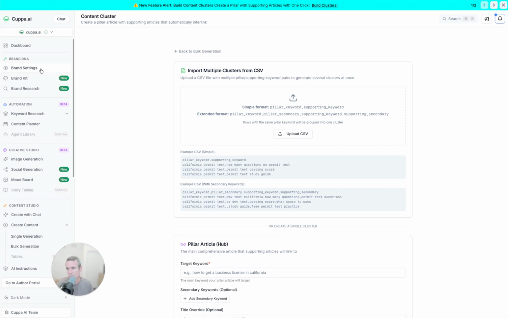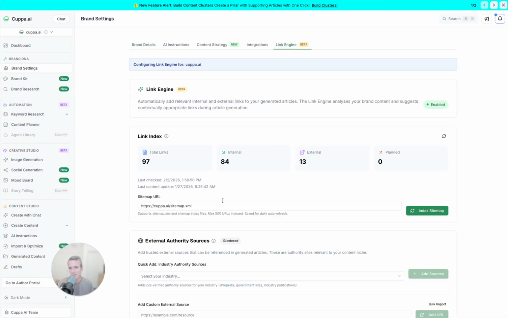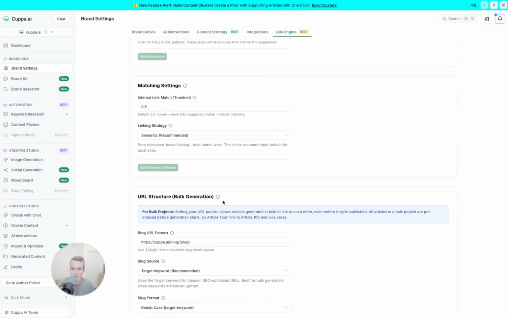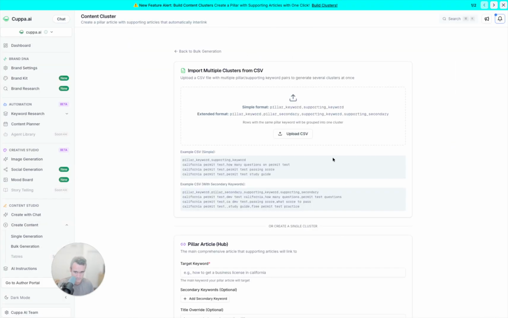So make sure if you have power and above, go to your link engine settings. Make sure you have everything properly set up here. That way we can do the correct linking, and then let me just go back in.